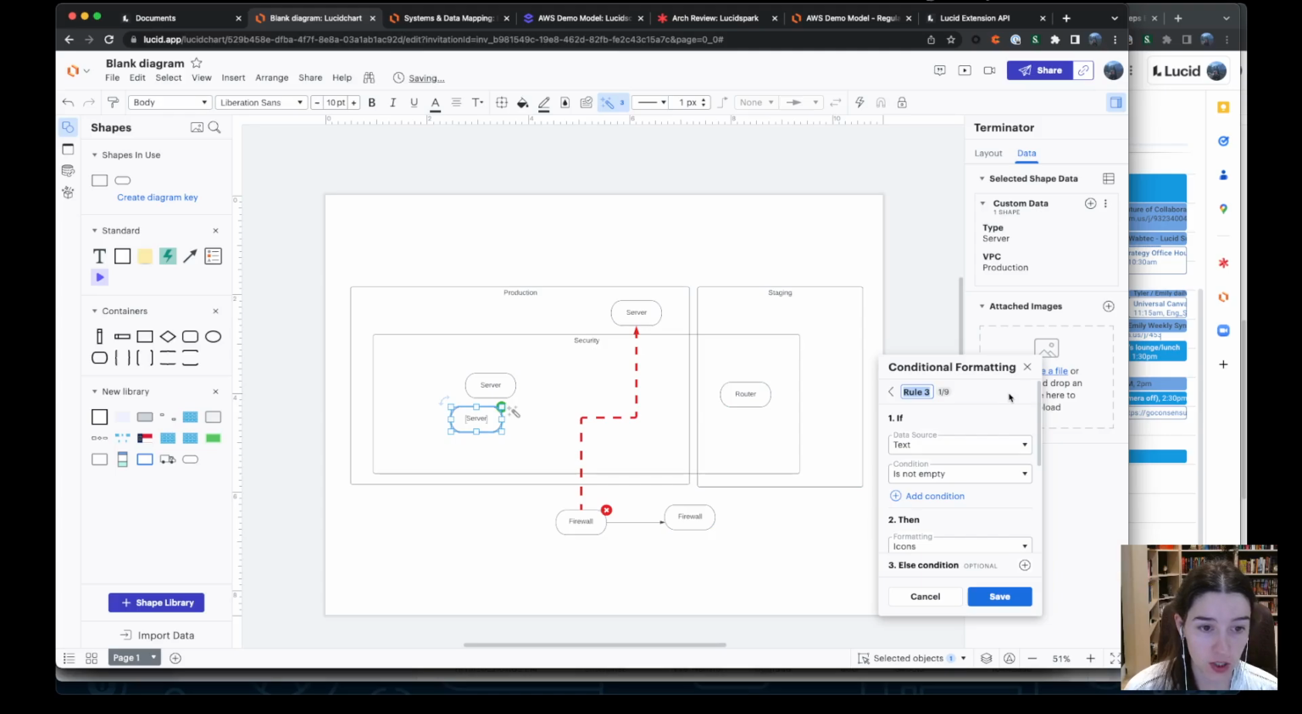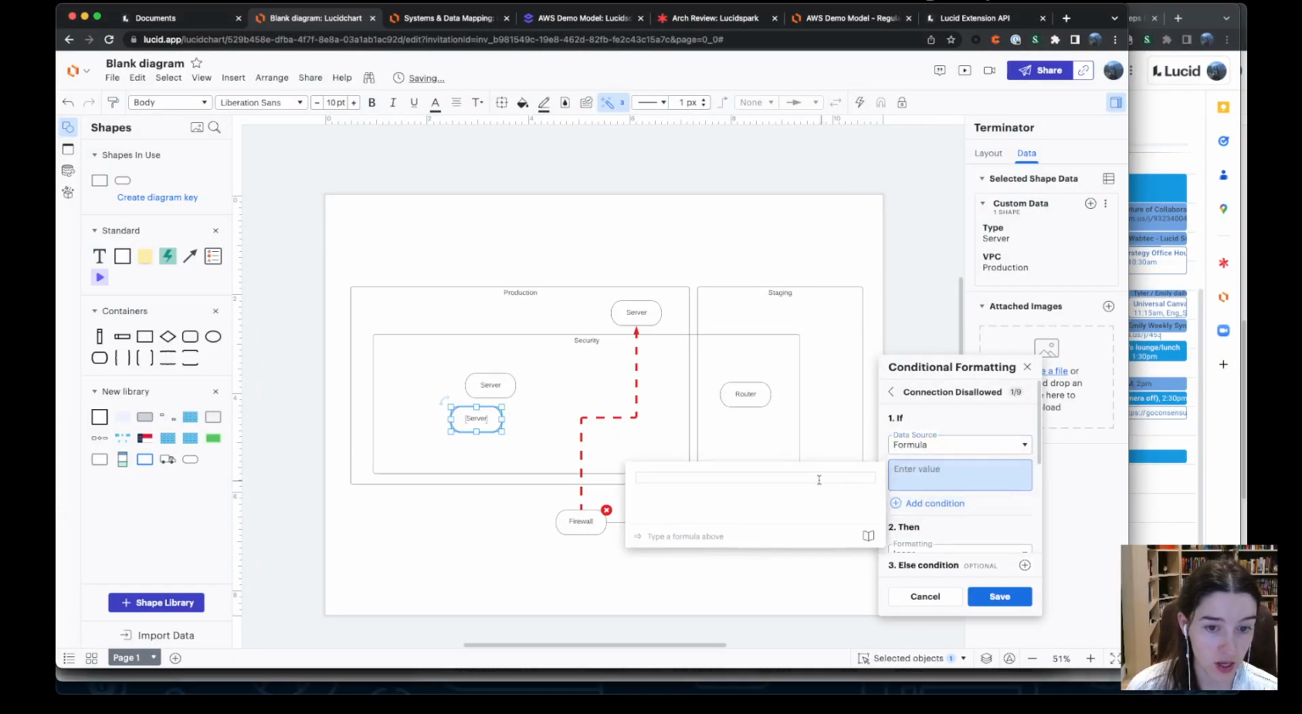So I have the rule here, but I'm actually going to build it all again. First off, I selected my rule and I created a new one, and I could name it whatever I want. So we'll call it connection disallowed, for example. And I'm going to set my first if to be formula. And I'm going to say equal contains. What contains is going to do is let me check in a string or in a list. And in this case, the list I'm looking for is connected.